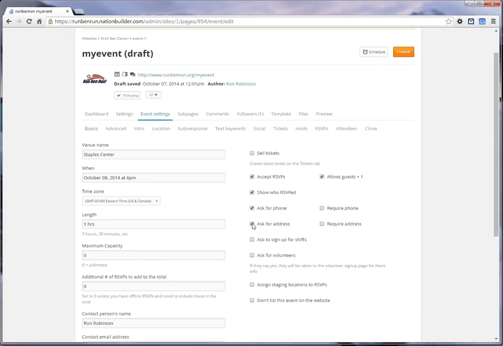Now, we do want to ask for phone and address for people who RSVP. Always check those. Don't require them unless they really need to require them. If you require them, fewer people will RSVP. So that's why you're given a choice here. I never generally require this information, but I always ask for it.